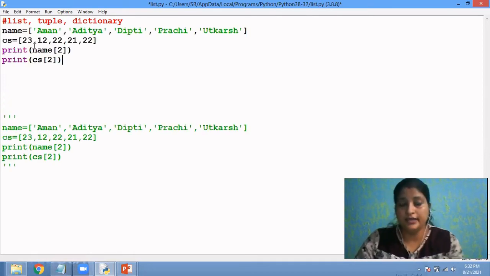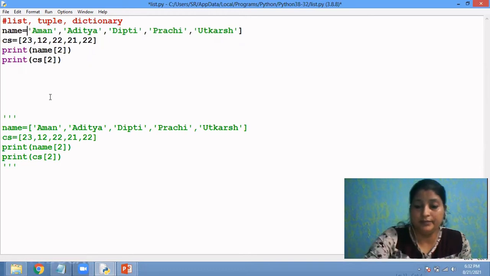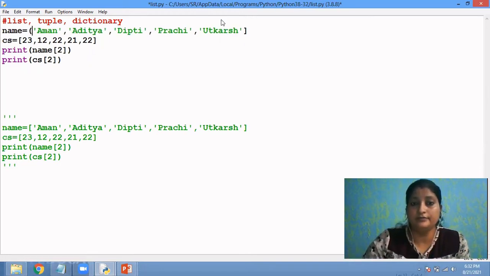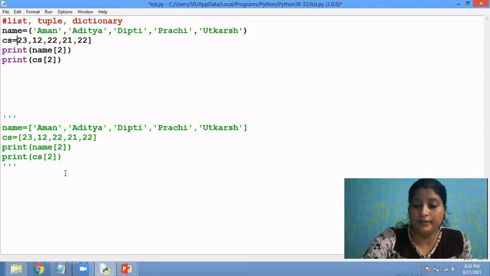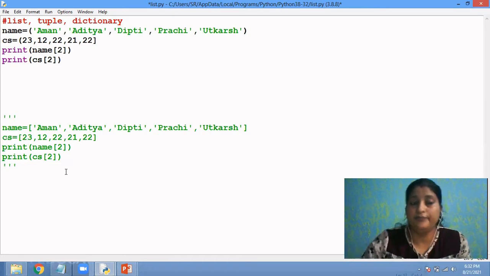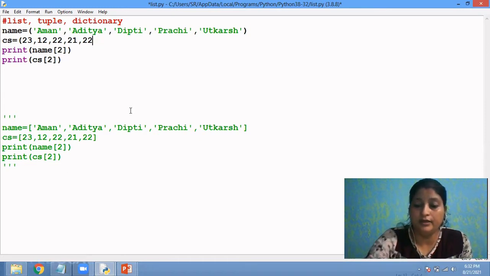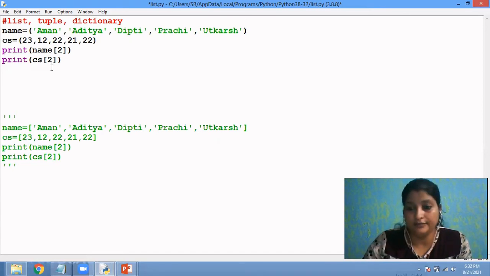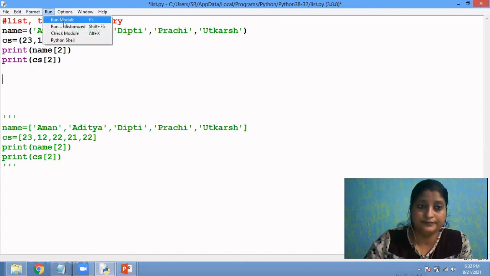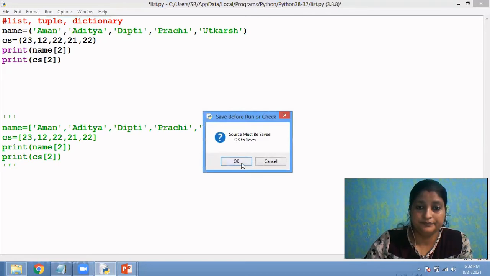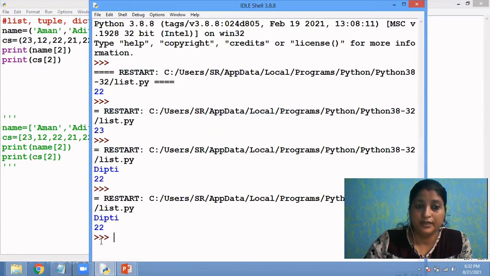So I'll paste the same, because in tuple the only difference is about the parentheses. Right? Instead of square brackets, we are using parentheses here. I think it is giving me the same result, Deepti, and she is found.